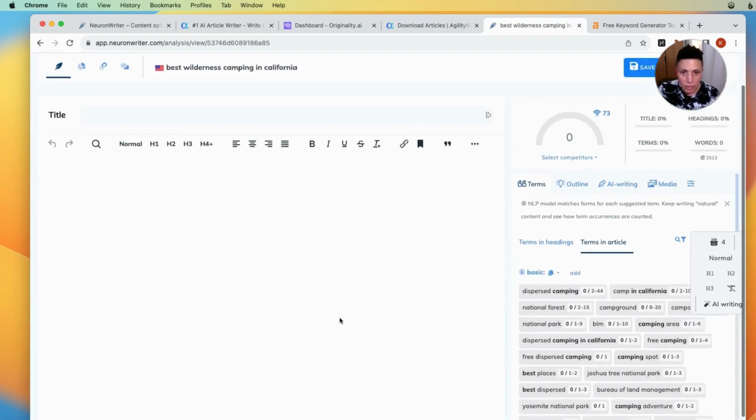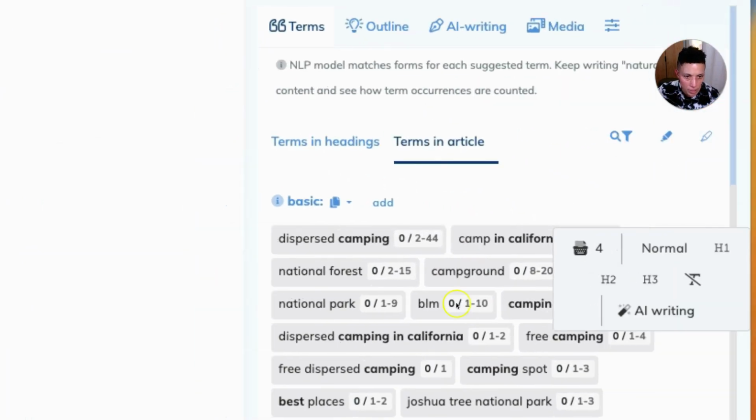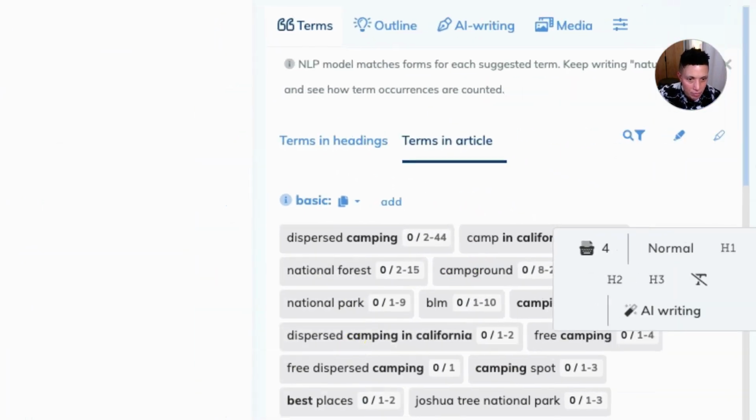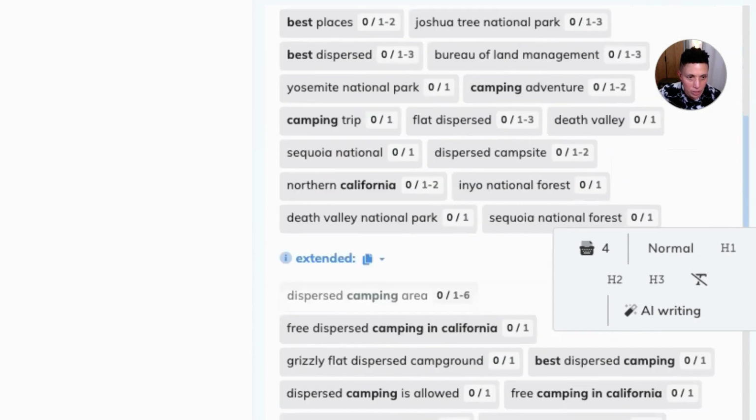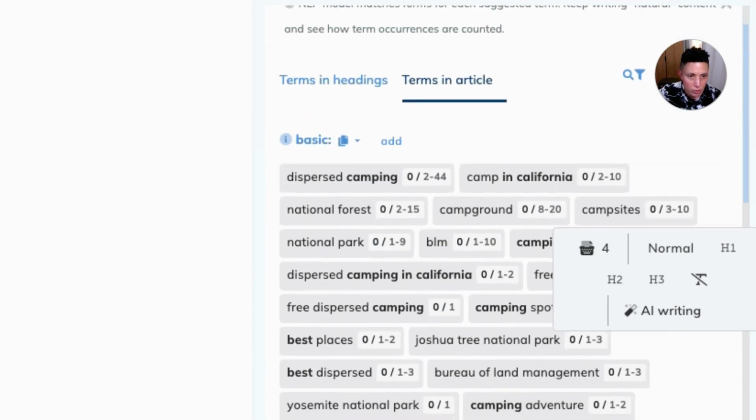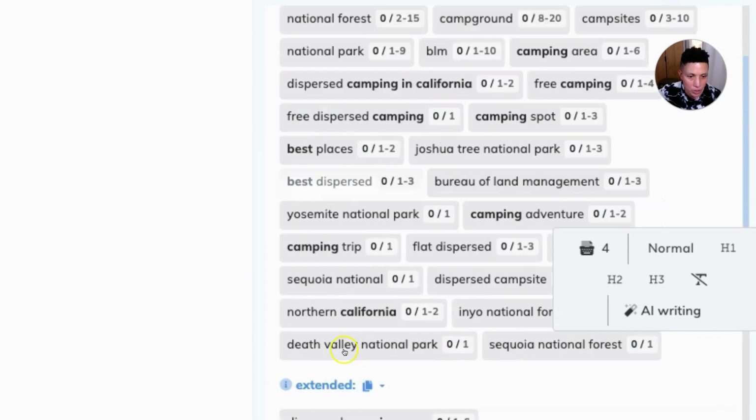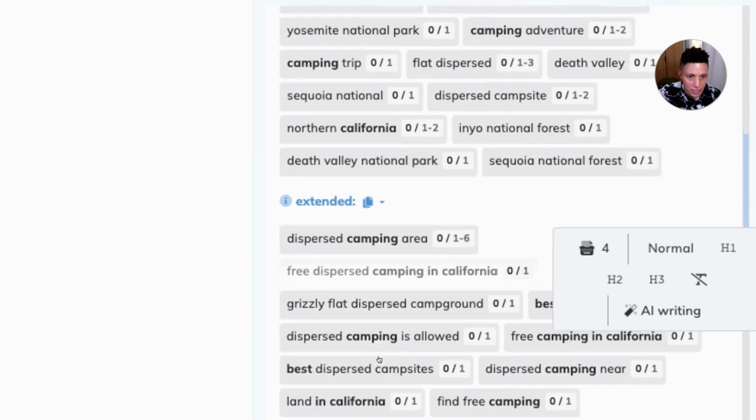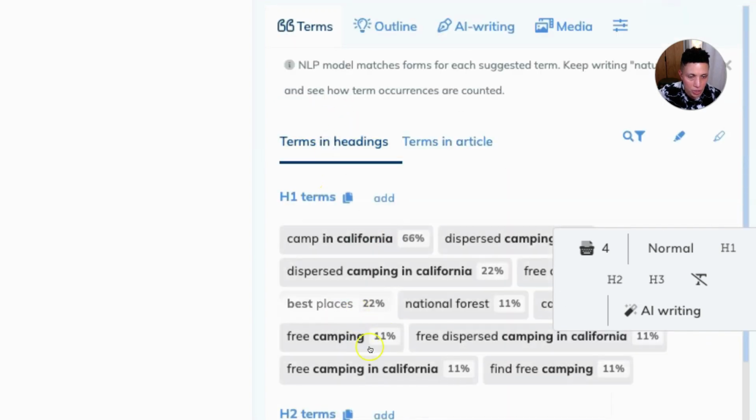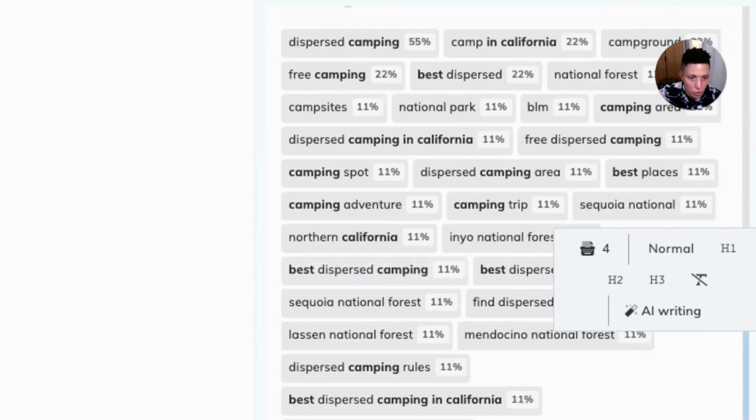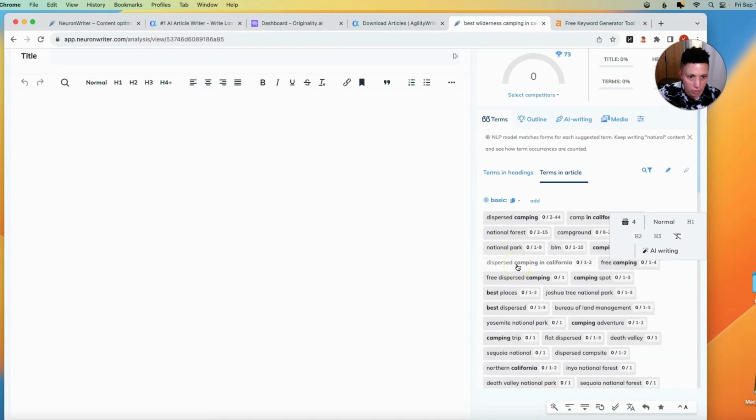When Neuron Writer does this query, it comes up with a list of the terms that you need to have in your article so that you can rank at least as good or better than the competition. There's a few different categories of terms. These are just basic keywords. These are extended keyword phrases. And then it also gives you the terms that you should have in your headings, your H1, your H2 headings. This is the most important part of what we're getting from Neuron right now.